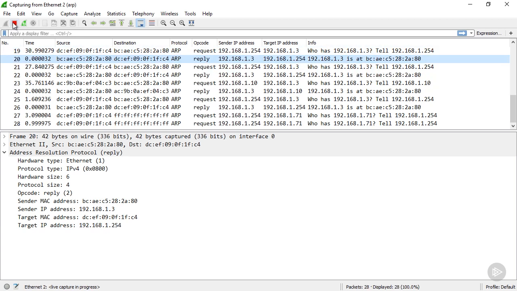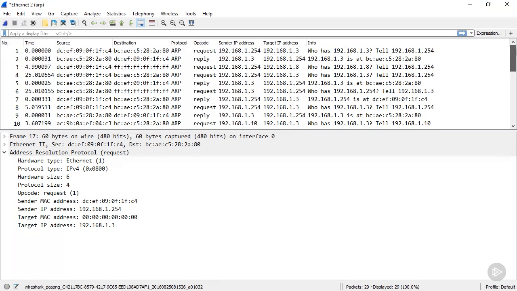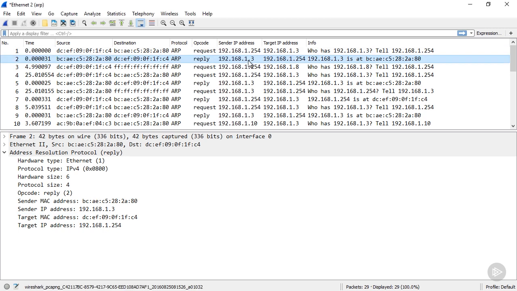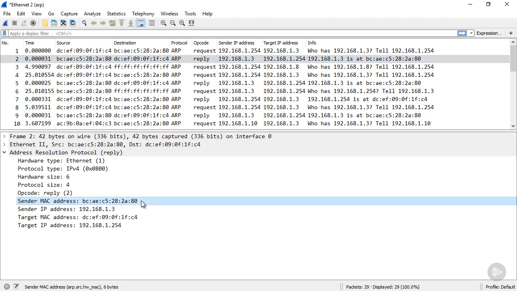I'm going to stop this capture for a moment and scroll up to the top. Let's take a look at this first request and reply. So this request is from my gateway router and is going to my desktop computer and is saying, what is the hardware address for my desktop computer? And if we look at the request, you can see that the target MAC address is all set to zeros. So it's saying this is what I need. If we look at the reply message, you can see that my desktop computer is replying back to the gateway router. And embedded in that message is the MAC address of my desktop computer.